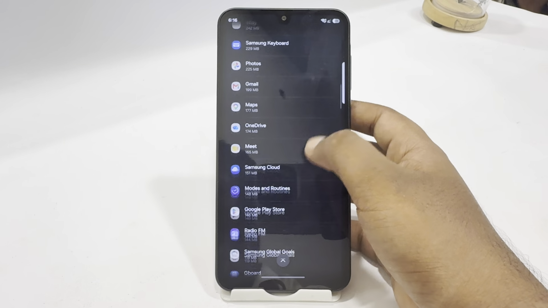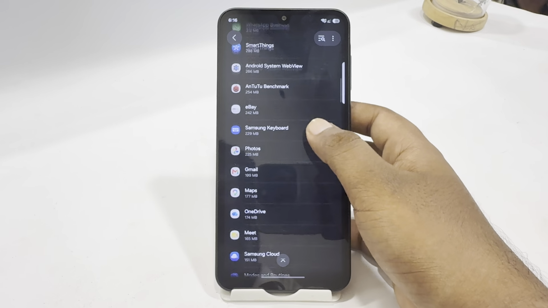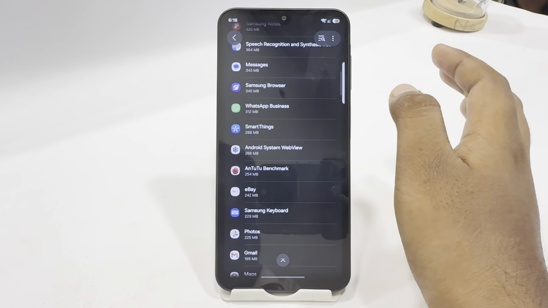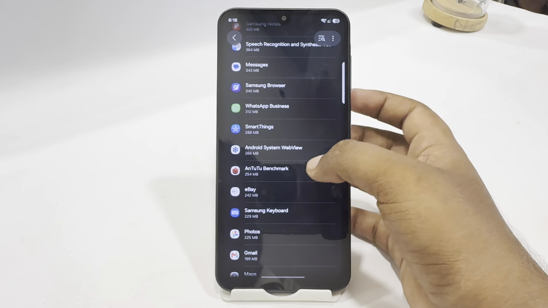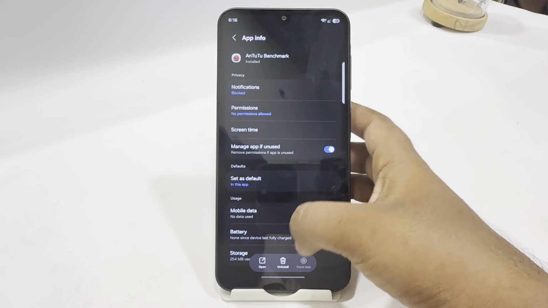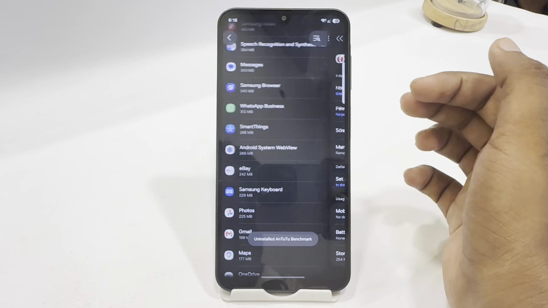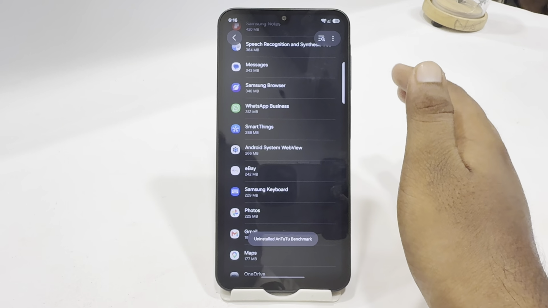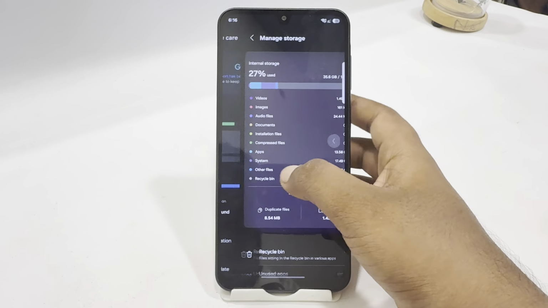Or if you find any unnecessary app here or any unusual app, you can try to completely delete that. Let's say I'm going to delete this one. Just select the app, click on this Uninstall option, click on Uninstall, and the app will be completely uninstalled. It will help you to free up more storage in your phone.